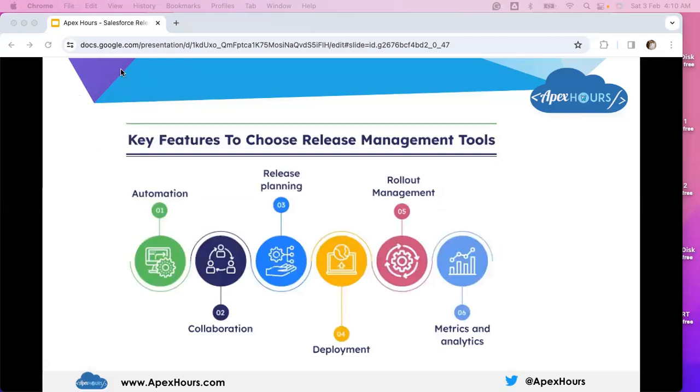Now, the key features to look for when choosing the right release management tool. First is automation. Release management tools often include automation capabilities that allow teams to automate repetitive and time-consuming tasks such as building, unit and performance testing, and deploying the code. Second is collaboration, allowing teams to collaborate and share information and updates, which is a key aspect of any tool that would be a potential asset to your release management process: release planning, deployment, rollout management, metrics and analytics. We'll discuss other parts too.